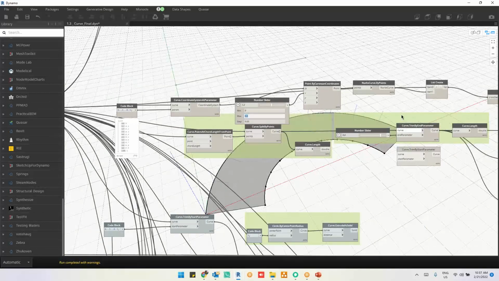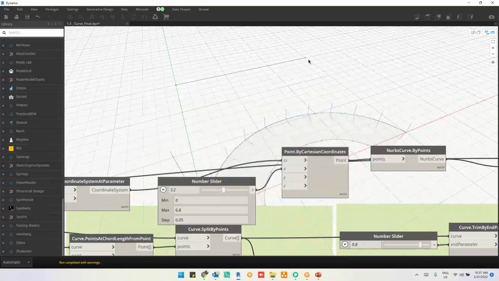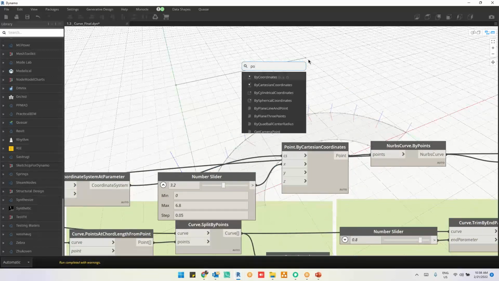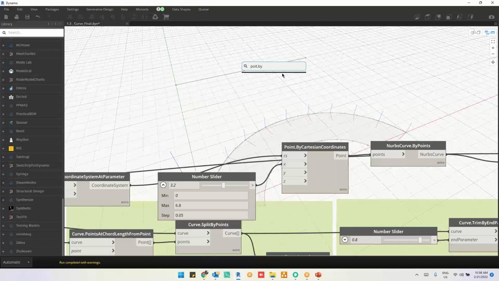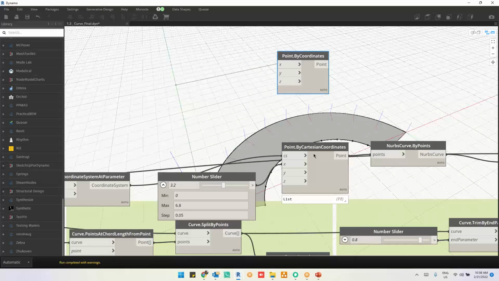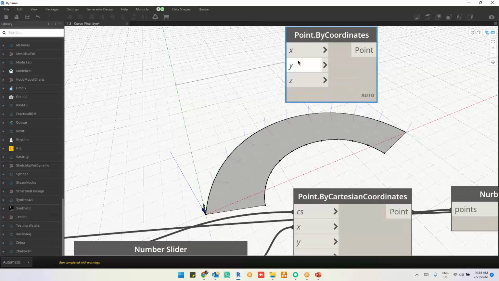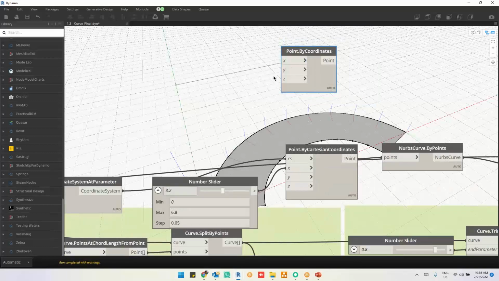Okay, clear. Well, Point by Cartesian coordinates. What do you mean by Cartesian coordinates? I know point by coordinates. What is this Cartesian coordinate system? Instead of XYZ, I need one more. That's called a coordinate system, and it is my coordinate system. I can connect the coordinate systems to it. From that coordinate system, it has to place the X values, Y values, and the Z values.